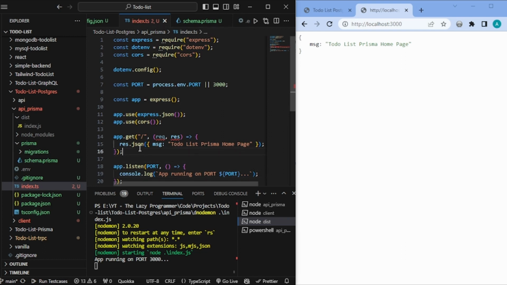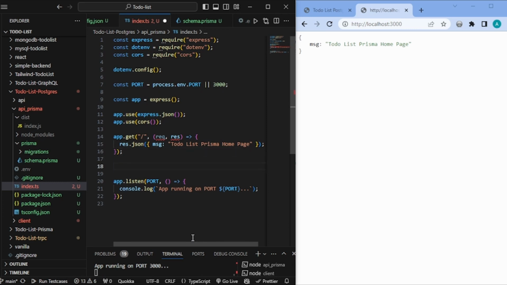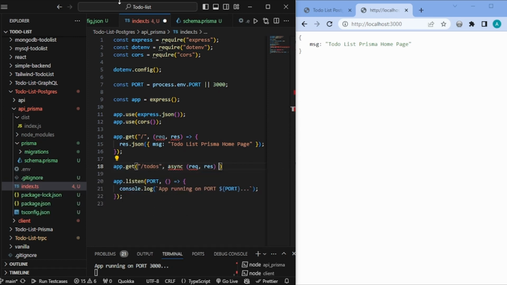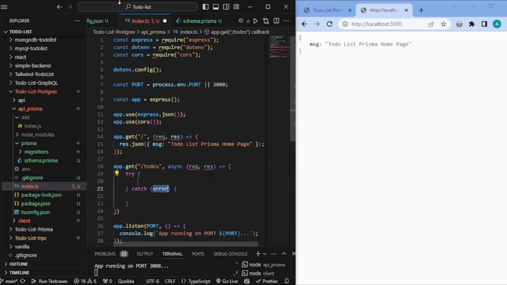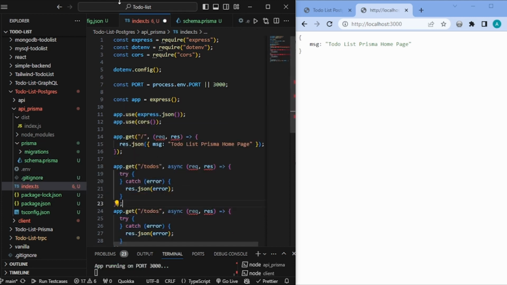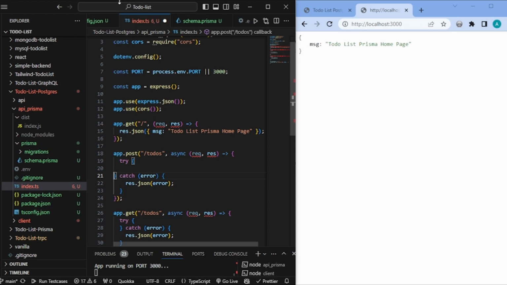Now let me create some additional routes for our actions, like for our CRUD operations, I would say. So app.get, we need a /to-dos, and it will be an async request and response. Inside we will have a try catch. The catch part is more simple, so res.json error, and in our try part we have to write our logic. And also before the get, let me also create another post. So this post is basically for creating to-dos, so let me keep it at the top, because I will write the post first, and then we will work on the get and other routes.